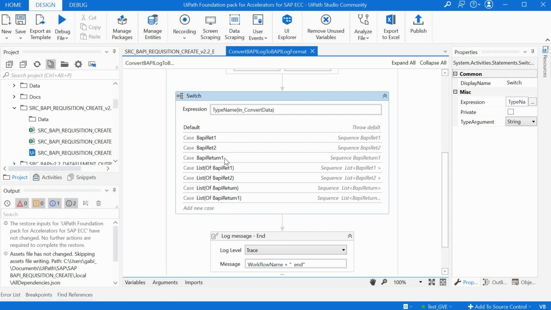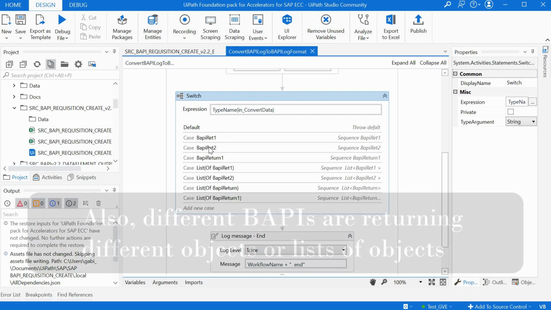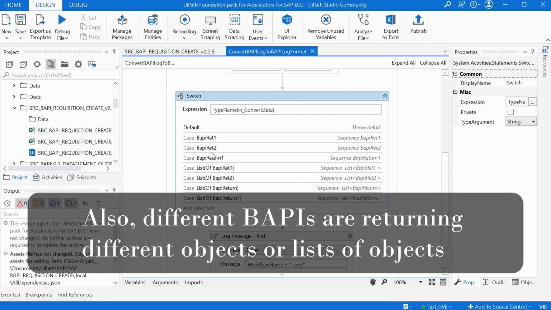The reason why we have this differentiation between just an object like BapiRet2 and a list of objects is that, as I mentioned before, if we have several messages returned by the BAPI, let's say we are trying to create a requisition with multiple items and we have errors on multiple items, then we will get a list of BapiRet2 objects rather than one BapiRet2 object. If we have only one error message, we get only one object, BapiRet2.